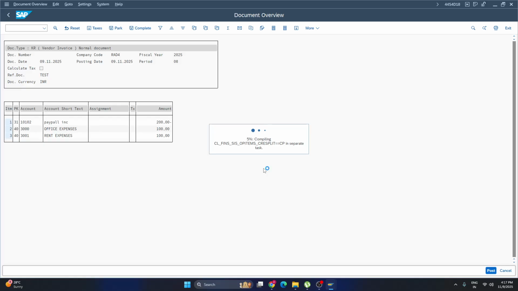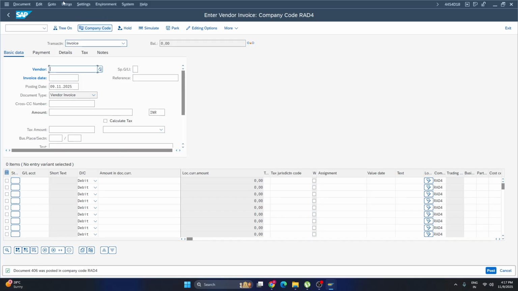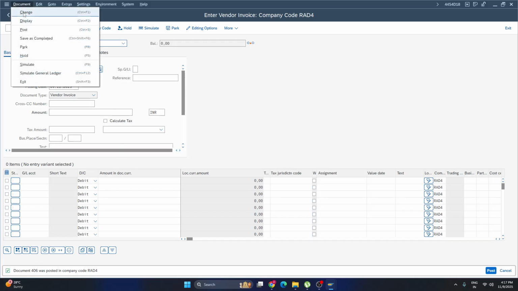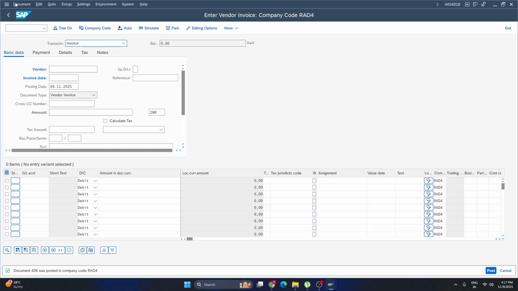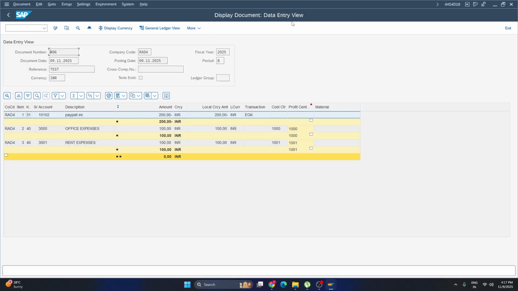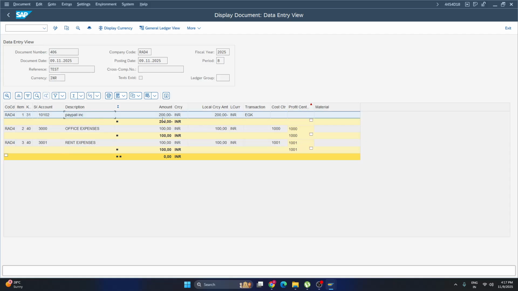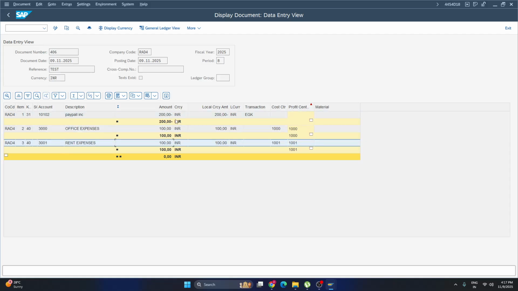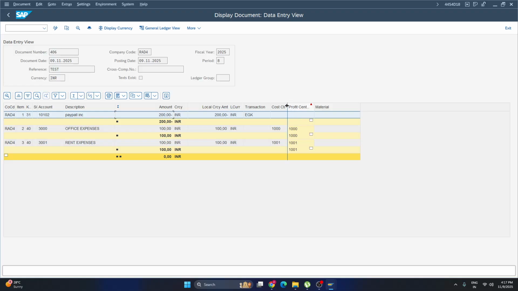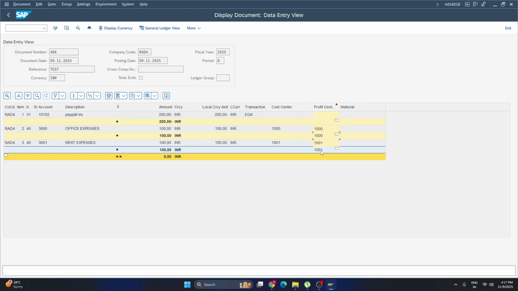So this is an interview. I have not posted yet. We'll see. When you click on document, click on display, I mean menu document display, you will see the entry view. Fine. Yes, sir. Two expense lines and one vendor line item: 200, 100, 100, debit and credit. And you can see the respective cost center and profit center. Is it clear? Yes, sir.